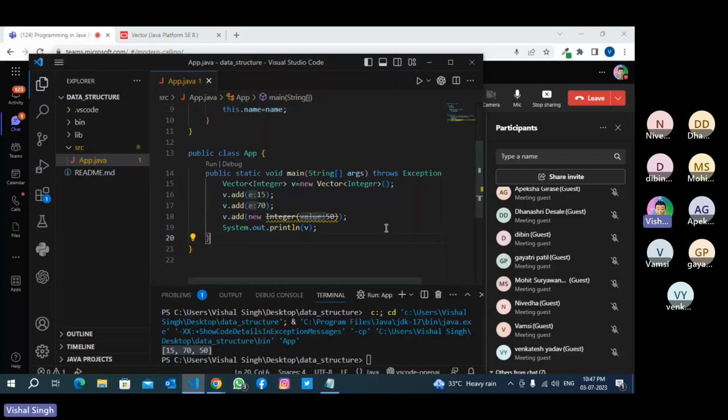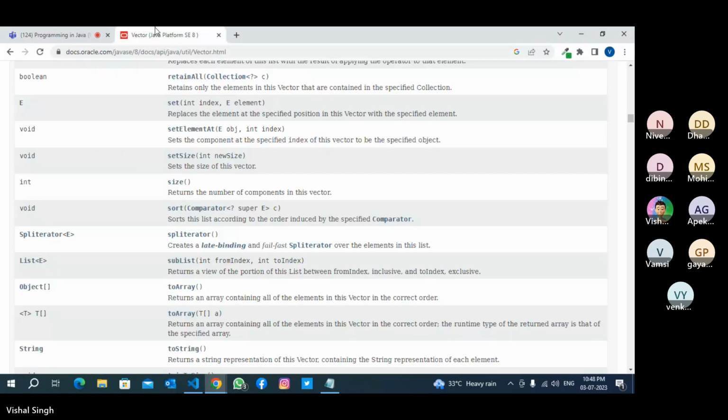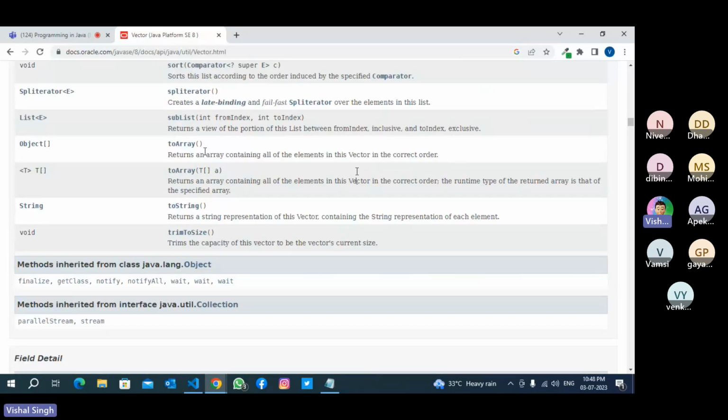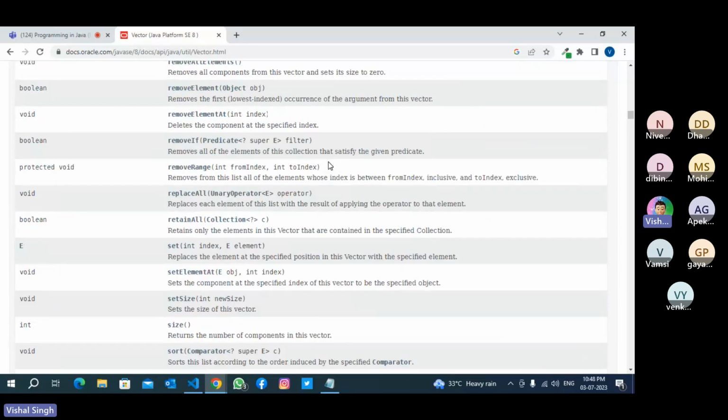You can store like this. So if you want to restrict the vector so that it can only store a specific type of data, you can also do so like this. Okay. So now try to practice all the methods, try to understand all the methods yourself. I'll share you this link. Try to practice toArray, toString, trimToSize, size, setSize. Set size means if you set the size to 10, you cannot store more than 10 data. Size means the total number of data.